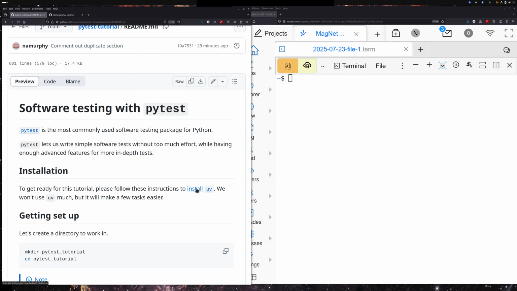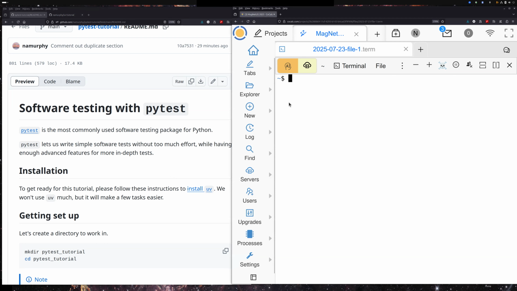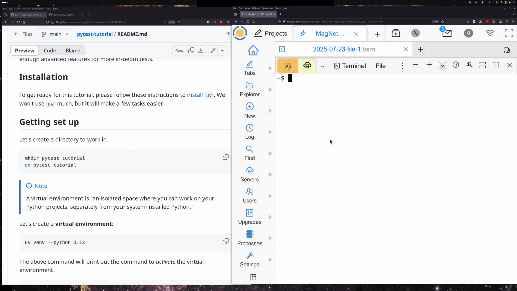All right. So if we open a Unix terminal, let's create a directory to work in. And this will make it easier to keep things isolated, and so we can delete the directory afterwards if we want to. So let's make dir pytest tutorial, and then cd pytest tutorial. All right.